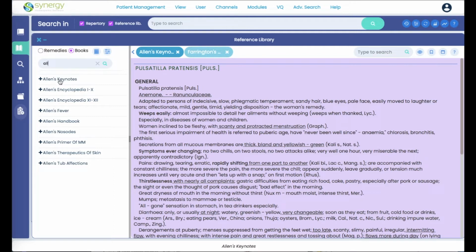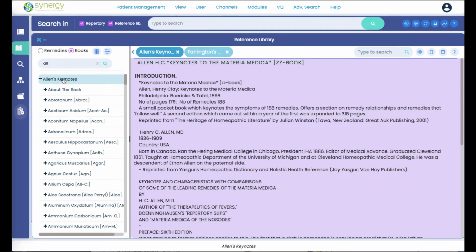Now look what happens when I click Alan's Keynotes from the book side of things. See, before I was on pulsatilla, and so Alan's Keynotes with pulsatilla came up. But now I'm just going to click on Alan's Keynotes, and you see it pop to the very beginning of the book. So it didn't go to pulsatilla. Because I'm in books now, when I click on that book name, it opens up the book at the beginning, and you can see we're at the introduction.